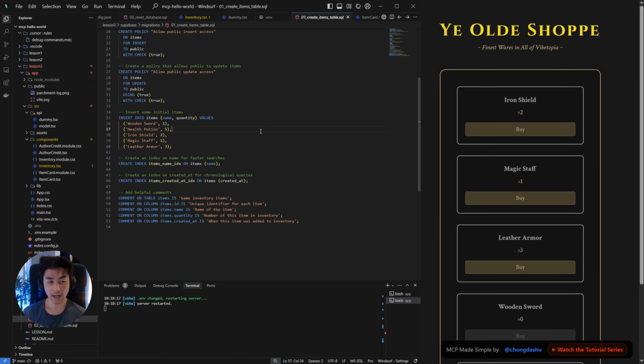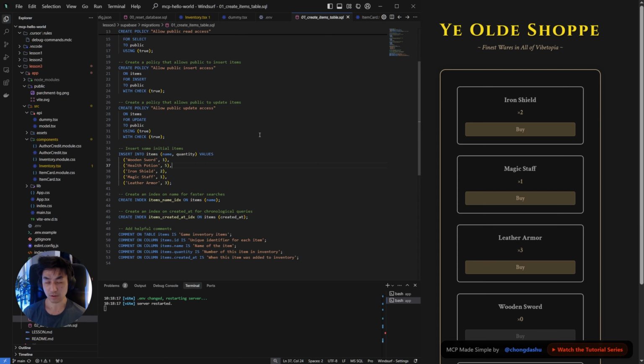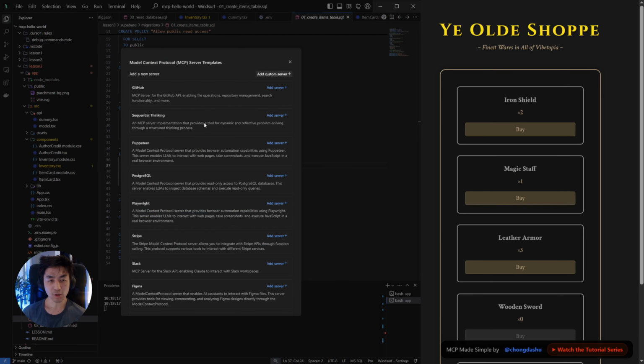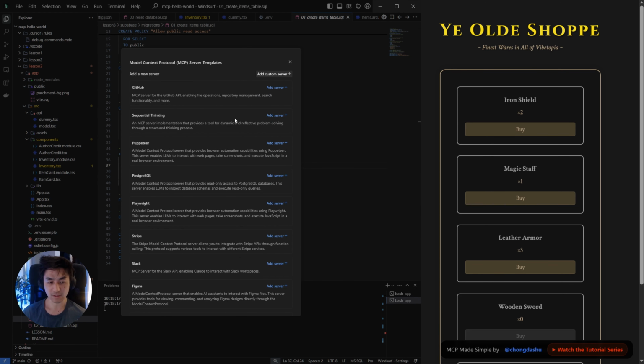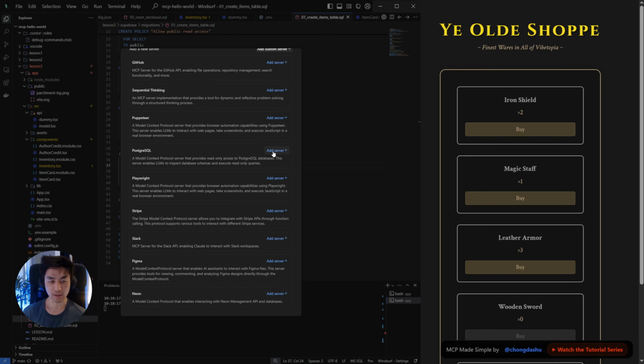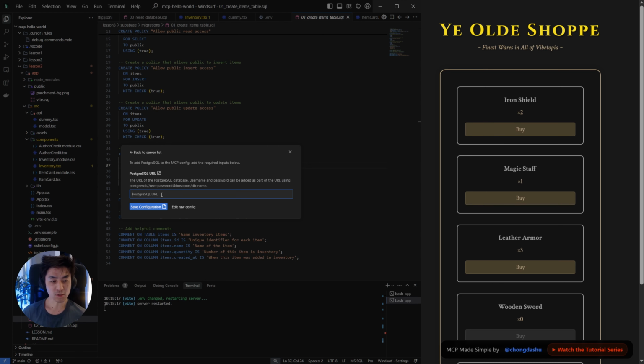And the way that you would add an MCP server in this case is that you go Control-Shift-P or Command-Shift-P if you're on a Mac, type MCP, and you go to the Windsurf MCP configuration panel. And you will see that, yes, indeed, it does have a bunch of out-of-the-box MCP servers for you. And the one that you want to use is the PostgresSQL server. So you click Add Server. It's going to ask you for the URL of the database that you have.